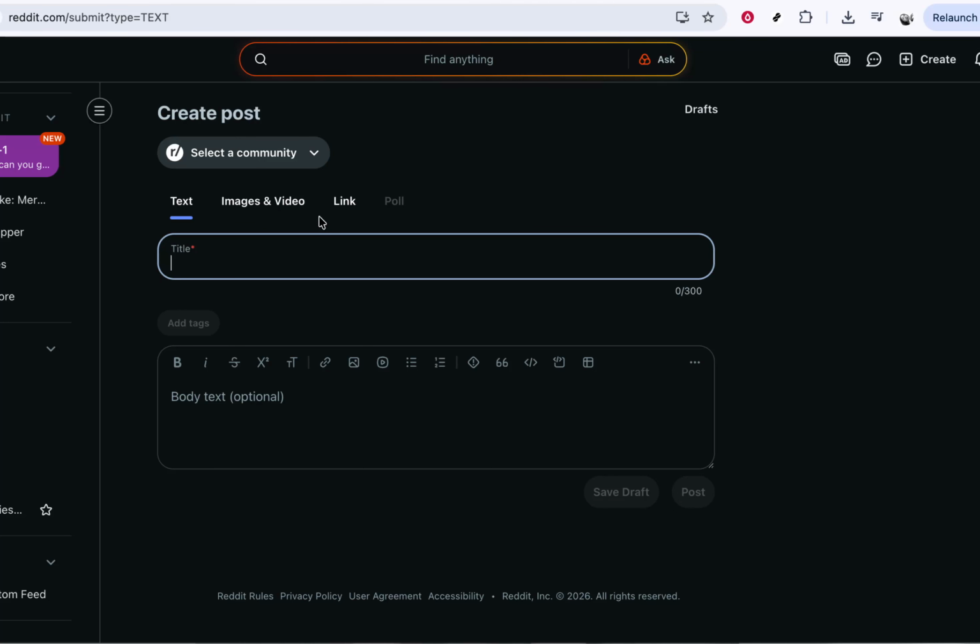Once you've chosen the right community, move down to the title field. This is where you type the headline for your post. Make your title clear and specific so people immediately understand what your post is about. Avoid using clickbait and try to include relevant keywords that match your topic.